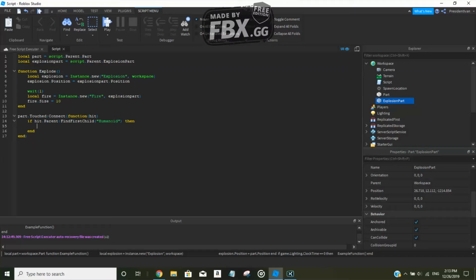But anyway, if hit.parent:FindFirstChild humanoid, if we find a model, a part's parent, which is the humanoid, then we'll make the explosion happen. Explode. So there. Always remember to call your function if you're doing one, of course.